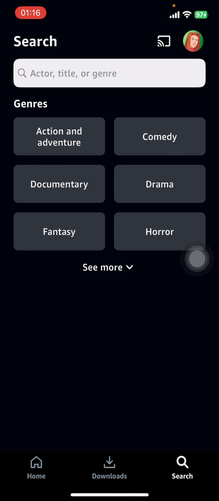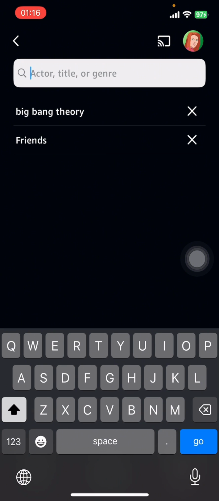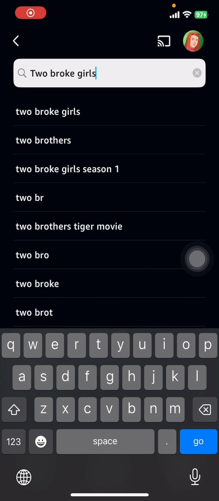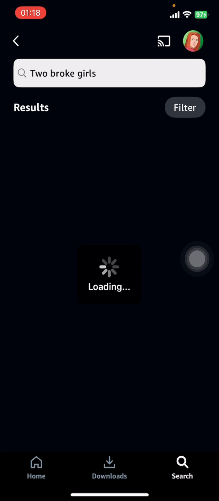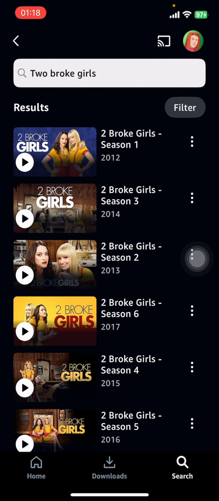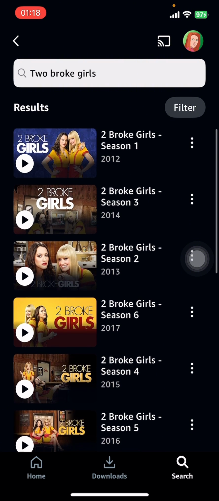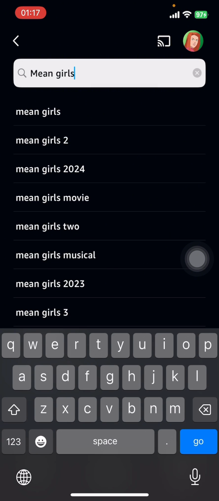Tap on it. Then under search you can see there are suggestions of genres and a search bar. Tap on that search bar and type in the movie you want to watch. Once you do that, all you have to do is tap on go. Once you tap on go, it might take a few seconds. Then under results, you can find your movie.